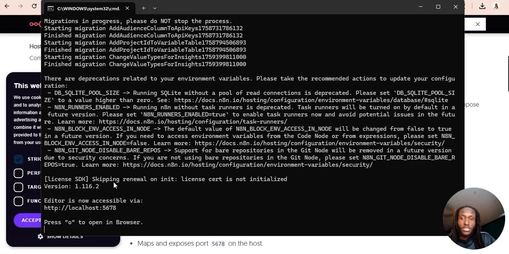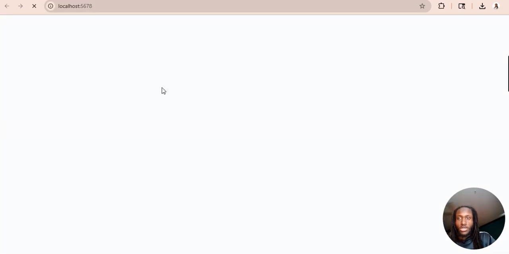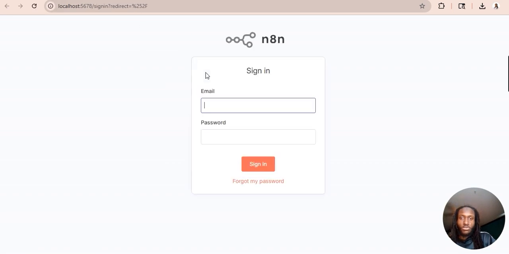All right, so now it's saying the editor is finally accessible via this URL. It's just using the 5678 port on localhost. So if we hit O, it'll open up on our browser. And then once it opens up, we're going to need to go through a setup process. This account is being saved directly to your local machine. So just go ahead and fill out your information. I'm just going to go ahead and log in.